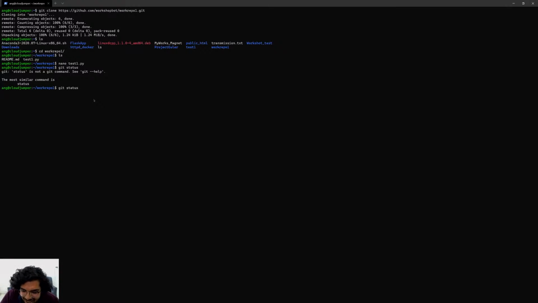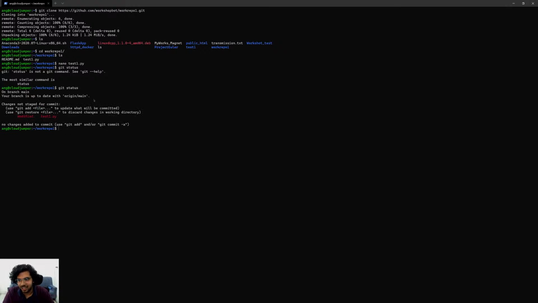No problem. So yeah, you can see changes are not staged for commit, because I've not added the file, so I haven't written git add. It says no changes added to commit, use git add or git commit -a. Git commit -a means all. We don't want to do that.